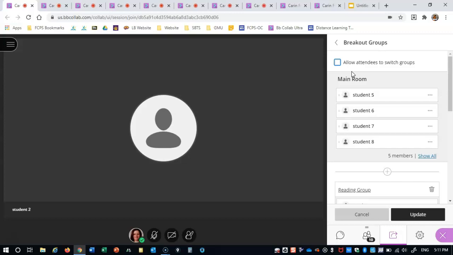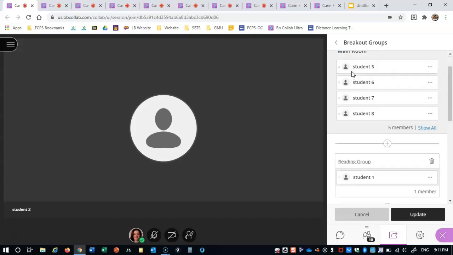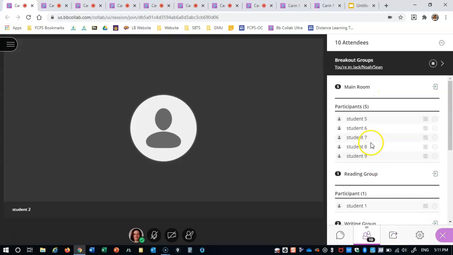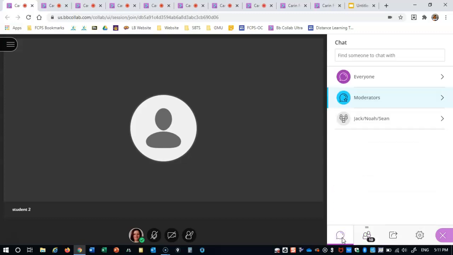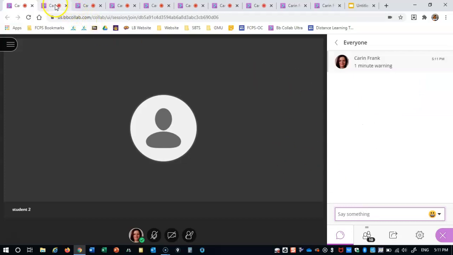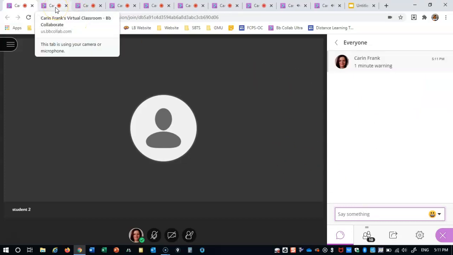So once they're in groups, they have to stay in there. So as my students are working and I'm moving in and out of breakout rooms, once we're done, oops, you do have to click update on that. Once you're done, you want everyone back into the main room, you can click end breakout rooms. I would suggest putting an announcement in the chat and saying 60 seconds or 1 minute warning, so the students know that you're going to be moving them back into the main room in 1 minute.